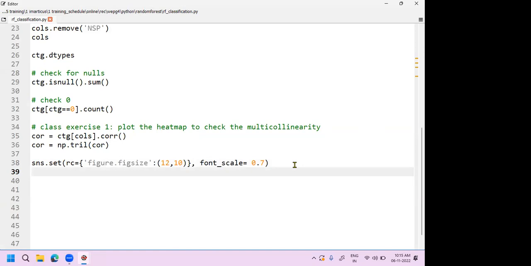Now the use of the font scale is, we have close to 21 features. If I take the default font, it is going to spill over to the next cell. So I'm reducing the font size so that it fits into the cell. I'm reducing the scale to a smaller number. Now you can use the regular sns.heatmap.